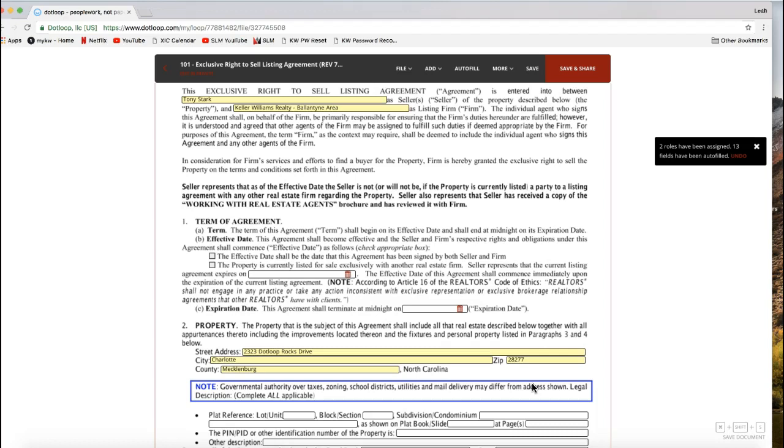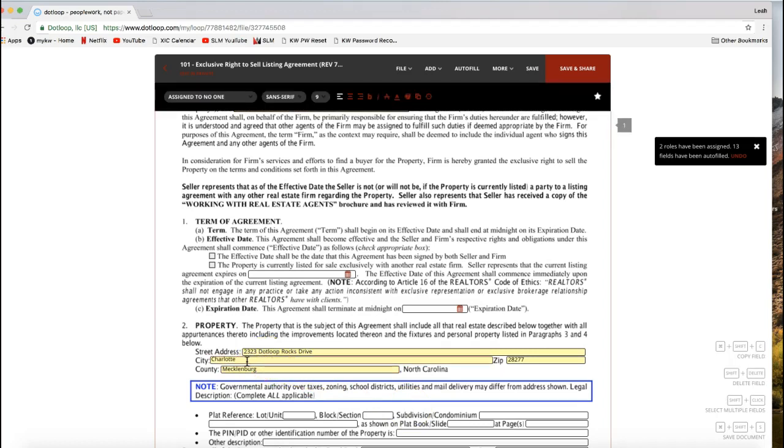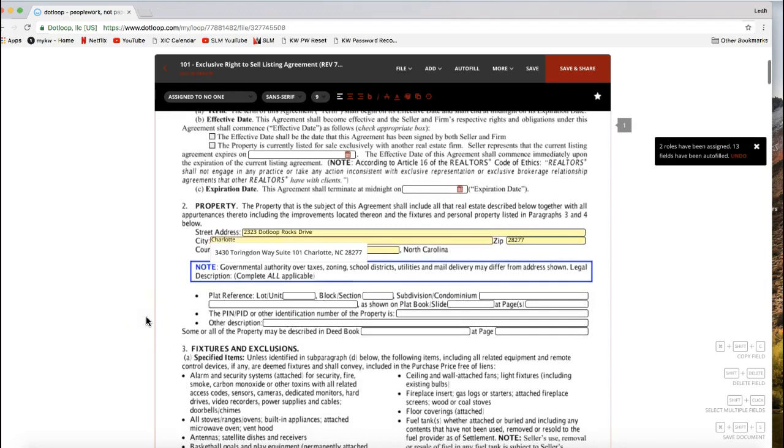Now I go over in depth how to prepare these forms in the Dotloop 101 class. So just for time's sake, unfortunately, I'm not going to be able to go over that. But filling out these forms is as easy as clicking to start typing. They are very easy to prepare, pretty intuitive to use.